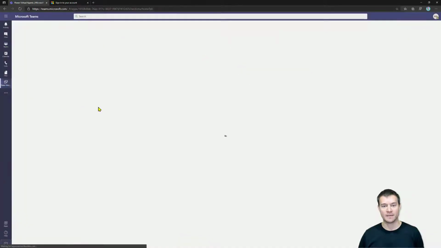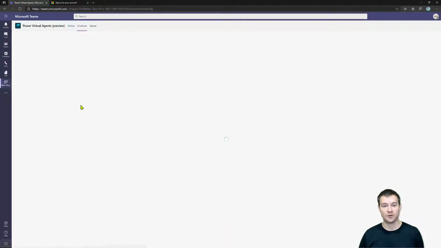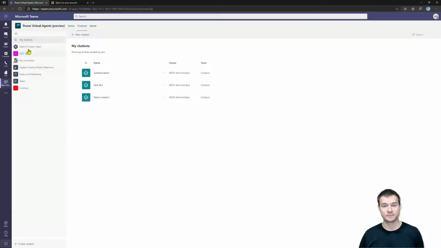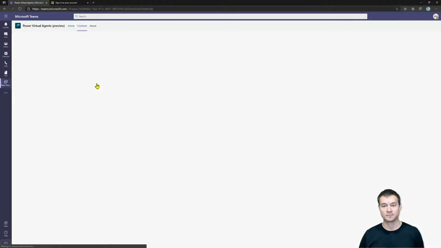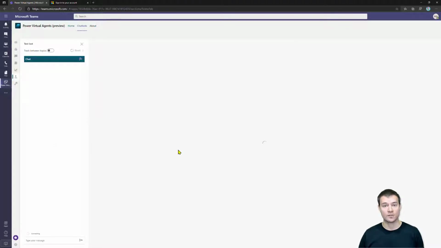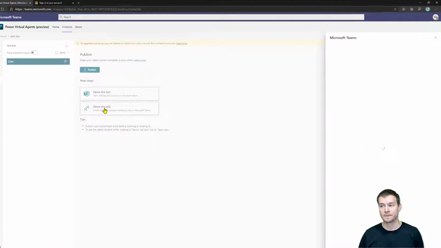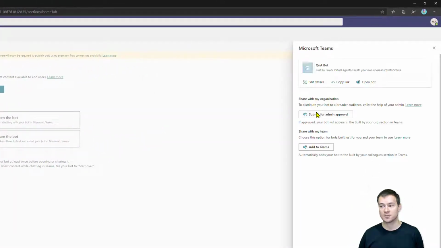And let me navigate back to my Pivotal Agents and then I will show you how you can actually publish it for the users within your team. So that's my bot. The second scenario that you can actually follow is to allow this bot to be used by the users within your team. To do that, you need to go to share the bot and then to select the option to share it with your team.